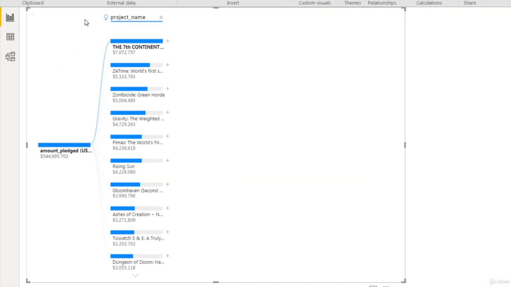Everything changed. Now that AI-driven high value is showing project name, which is the lowest, most granular field that we have. And it's showing this top project, the 7th continent, as the biggest relative factor that contributes to the amount pledged. So the simplest way to explain kind of the rationale here is that basically Power BI is saying, okay, given all of the project names, what would I expect a project to drive in terms of pledge amount? In other words, it's the average across all projects in the entire table.